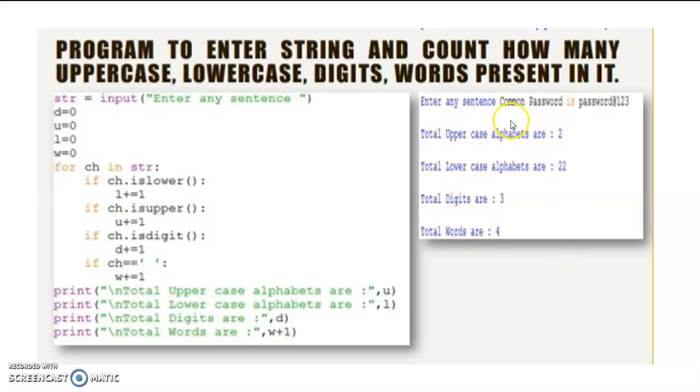The given sentence is "Common password is password at 123". So here uppercase alphabets are 2, first C, then P. C and P are the only uppercase characters. How many lowercase alphabets are there? Its count is 22. Then total digits are 3: 1, 2, 3. Total words are 4: 1, 2, 3, 4. Only 4 words.